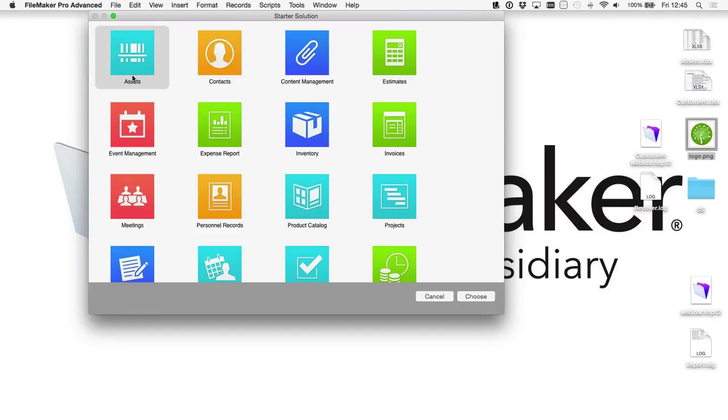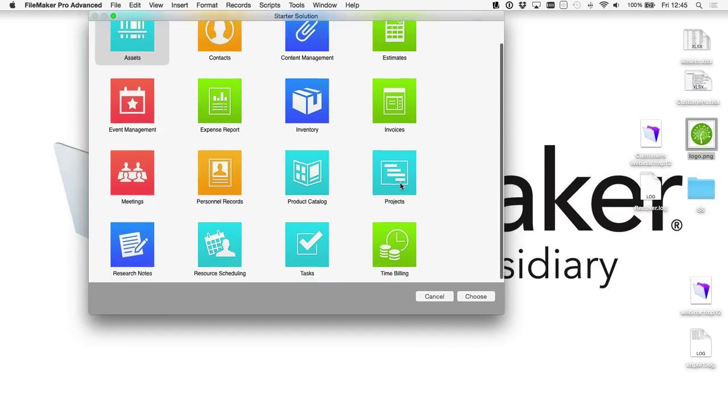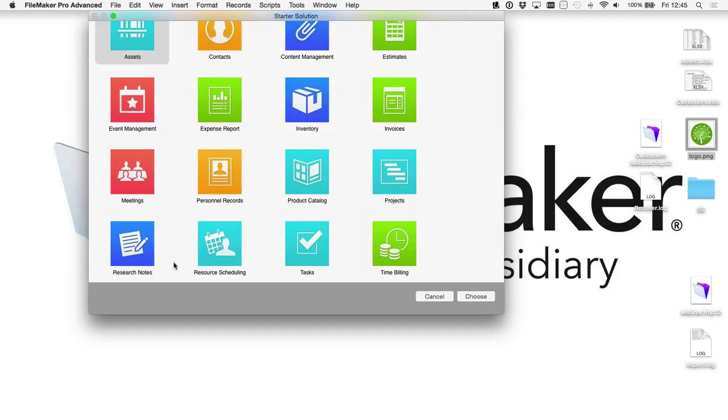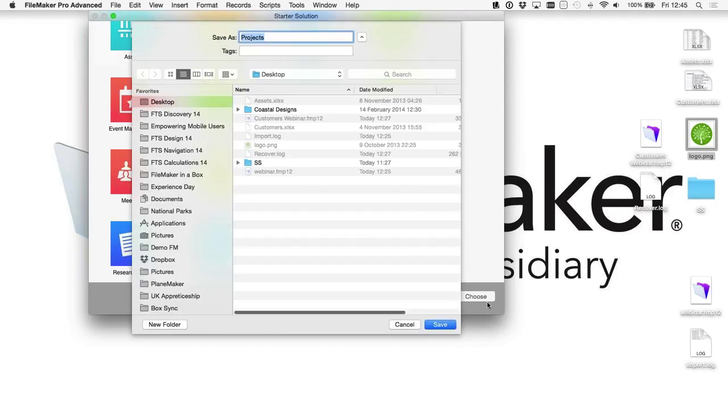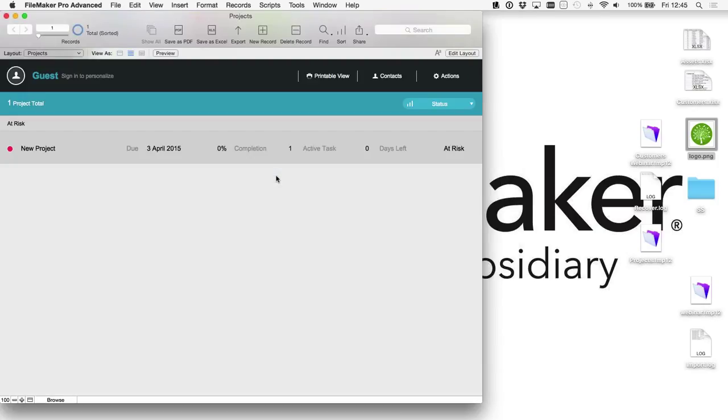And the ones I would recommend you having a look at are the Asset one, the Content Management, the Invoices one, and the two new ones are Event Management and Projects. So let's quickly have a look at Projects actually. I've got a pre-populated one. So this is one of the newest ones.